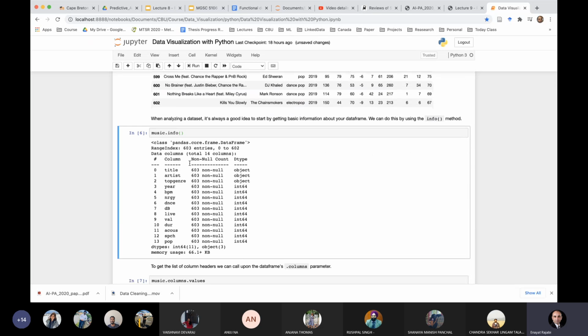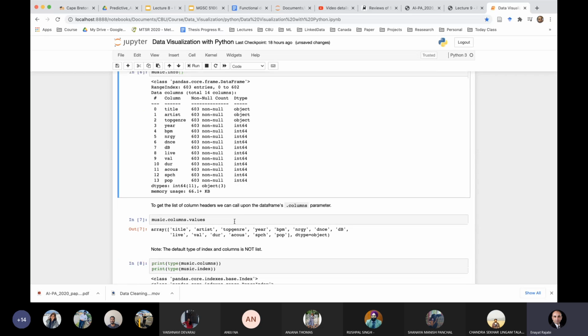When I click on that, I can see that, okay, we have 603 rows. Three of them are objects, meaning the data type is not specified for these three. As you can see, title, artist, and top genre would be nominal. The others are numbers, right? To get the list of the column headers, we can use columns and values. With columns, we can see then the names of these columns.